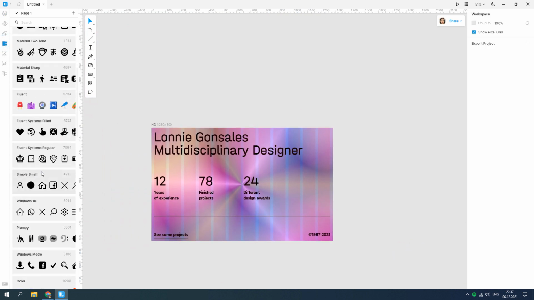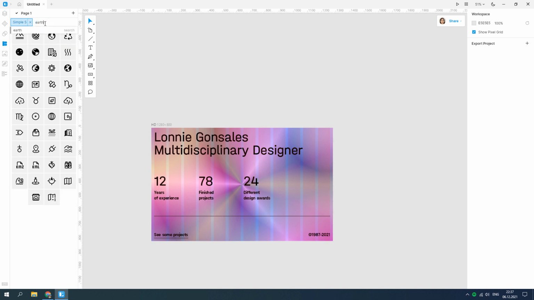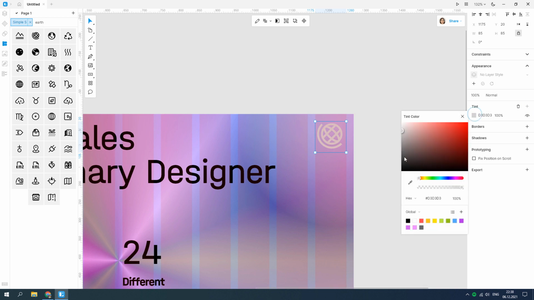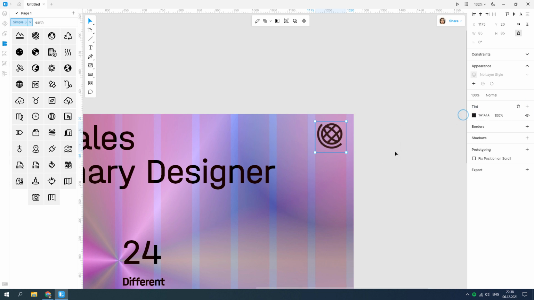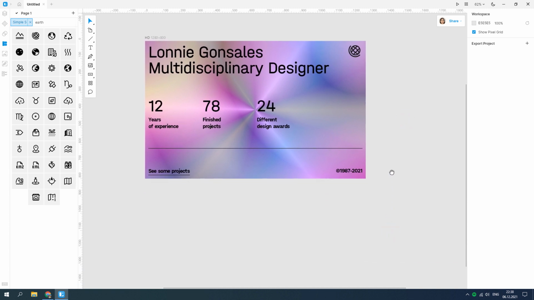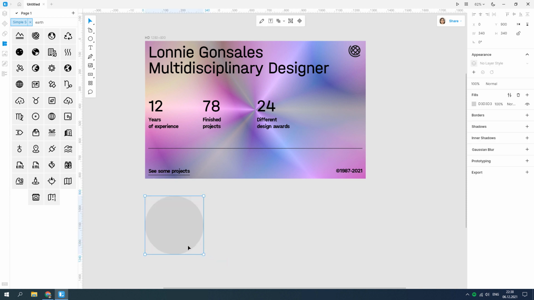Open the Icons tab and select an icon you like. Turn off the layout grid. Create some more holographic elements.